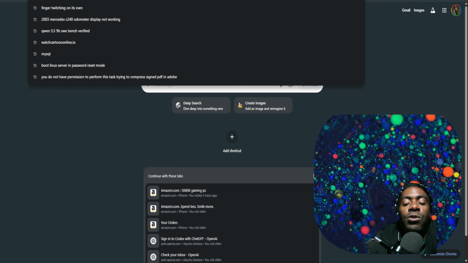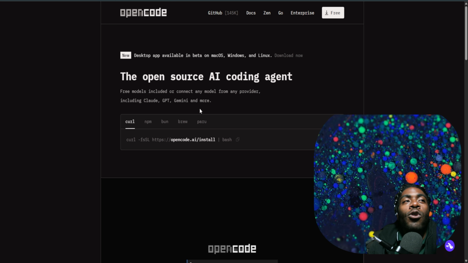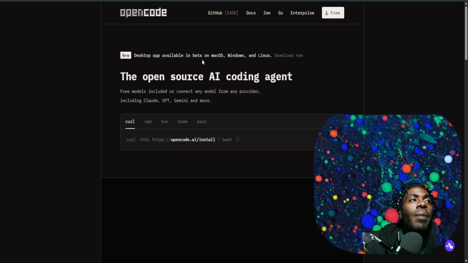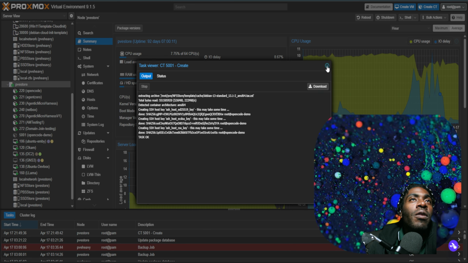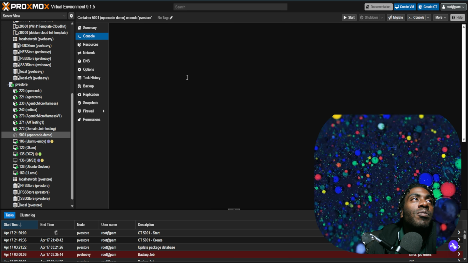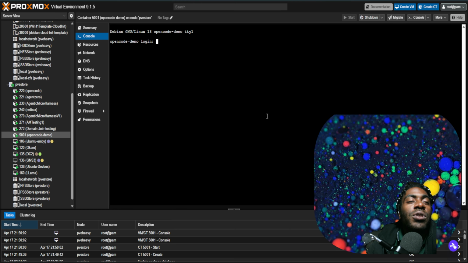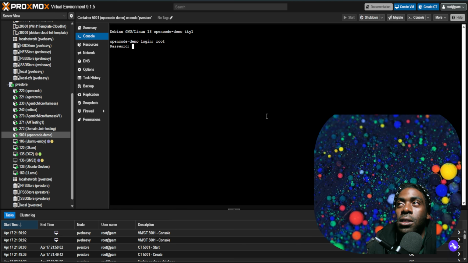You want to do a quick Google search for opencode. Then you want to click the first opencode website. And then you'll want to copy the opencode install command. By the time you do all that, your container should be ready to go. And then you can just start it to spin it up. You're going to have to wait a couple seconds for it to get an IP address. But once it does, this container will spin up.